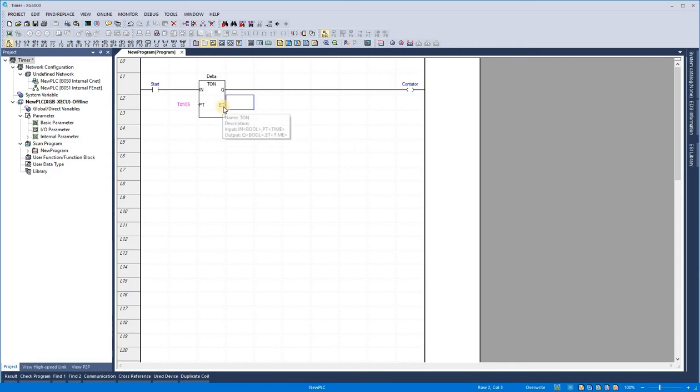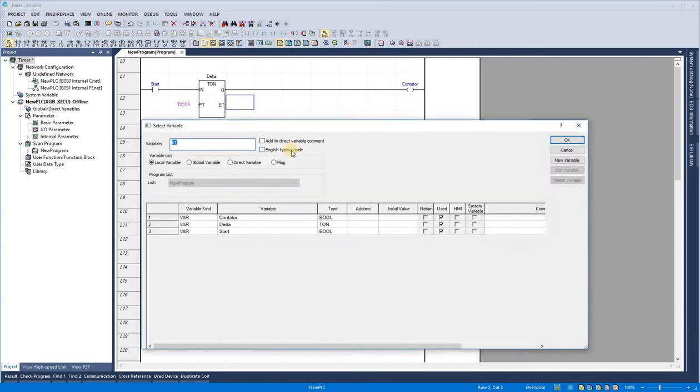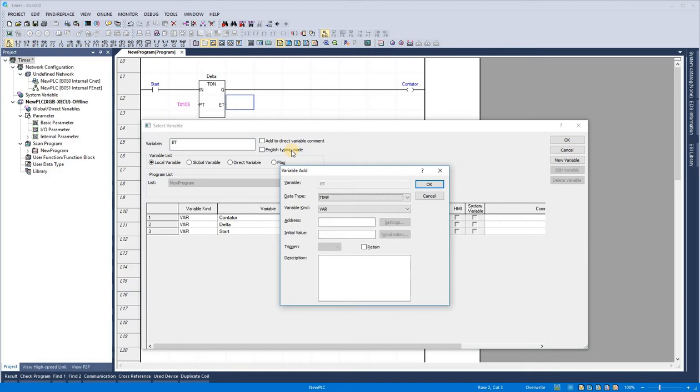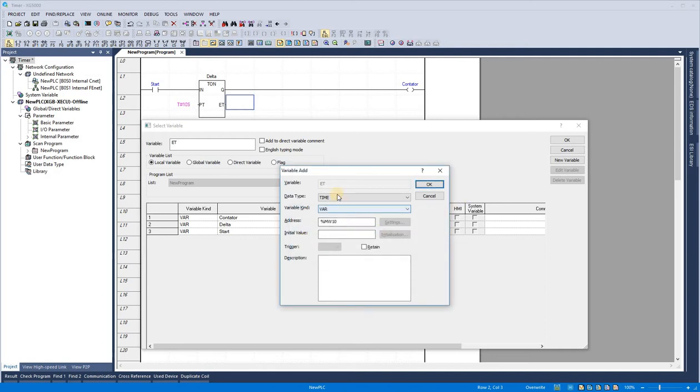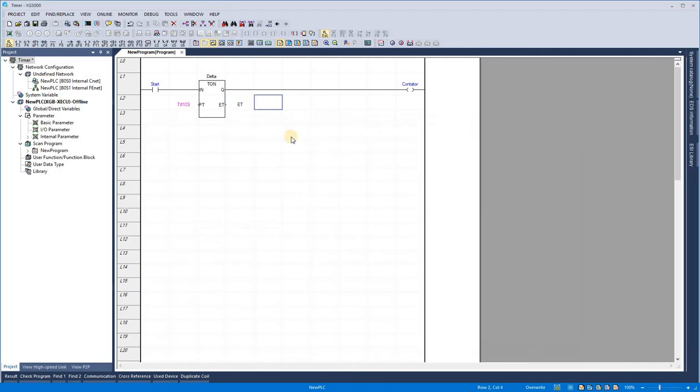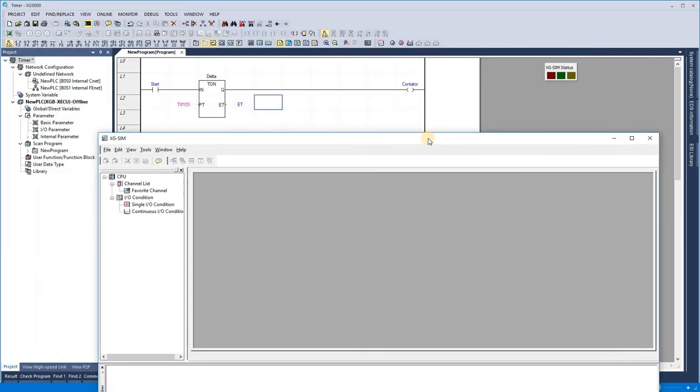If you want to display your elapsed time on the HMI, you can give it a name, ET, that stands for elapsed time, and you can give it an MW10, which is just a random address that can be used on the HMI. My apologies, time is not a function of word, it's a function of a double word. So there it is. So let's put the PLC in simulation mode and see if it works.